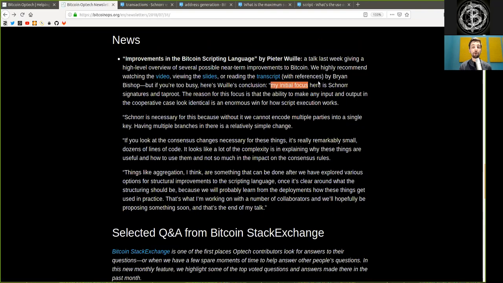My initial focus here is Schnorr signatures and Taproot. The reason for this focus is that the ability to make any input and output in the cooperative case look identical is an enormous win for how script execution works. Schnorr is necessary for this because without it, we cannot encode multiple parties into a single key. Having multiple branches in there is a relatively simple change.